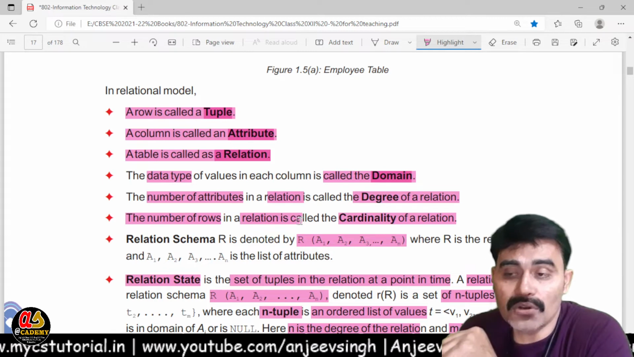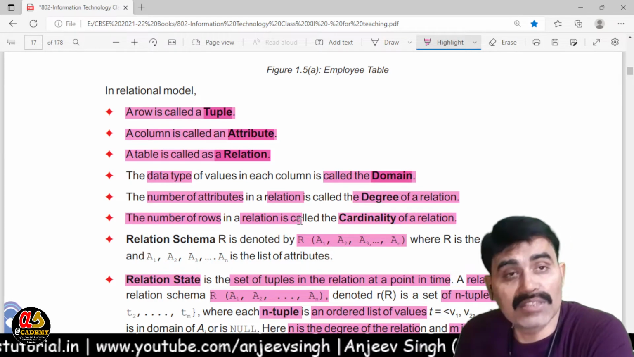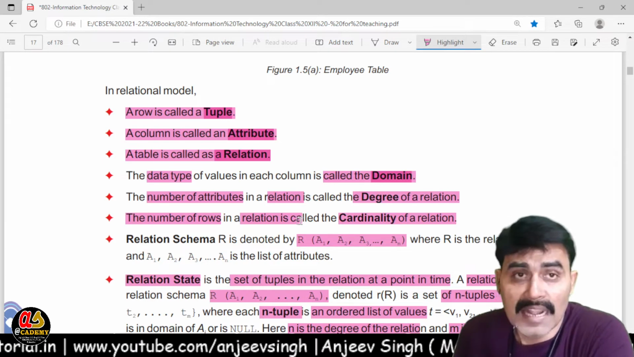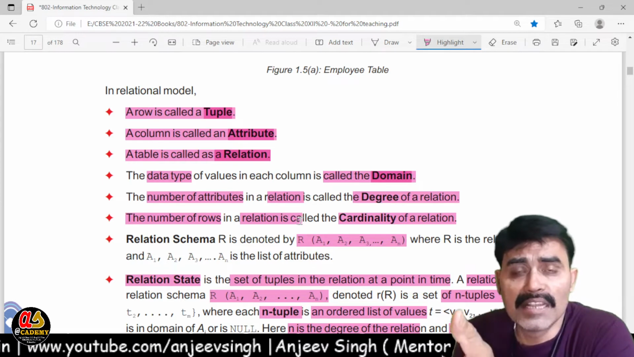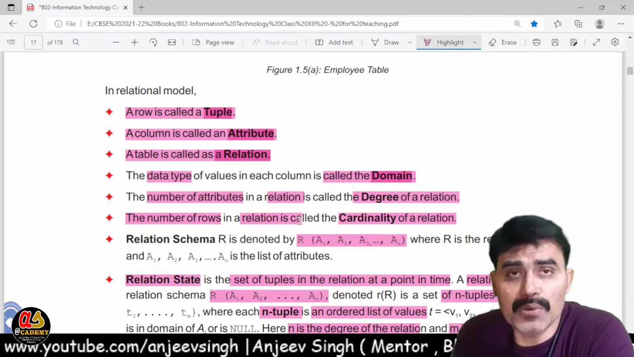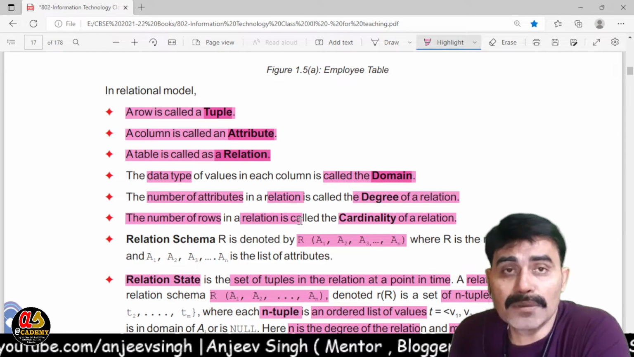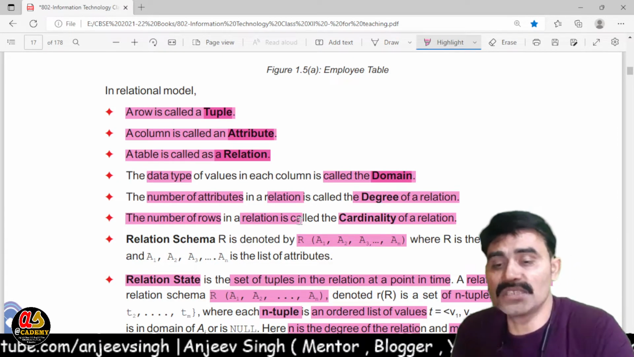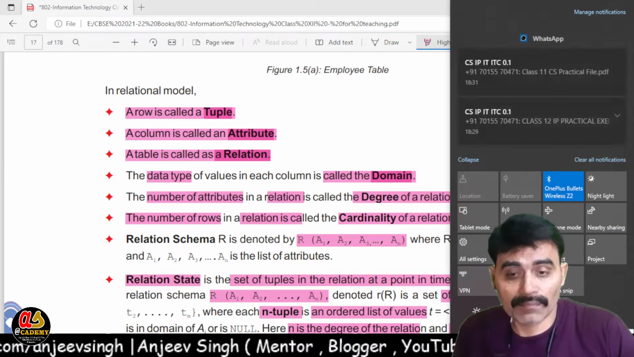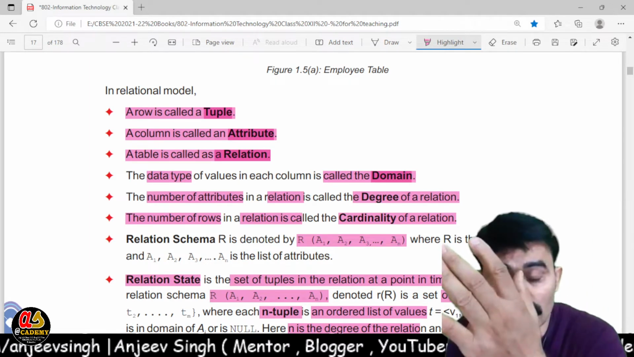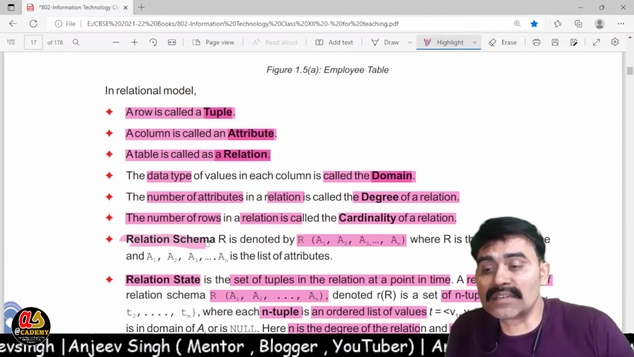You must be aware of what is a tuple, what is an attribute, what is a relation, what is a domain, what is the degree, and what is the cardinality. Most times you will get questions related to the degree. What is the degree? The number of columns, number of attributes, number of fields in a table in a relation is known as the degree, as well as the number of rows in a relation is called cardinality. Now the next important term is the relation schema.